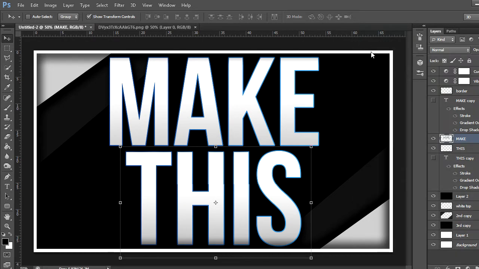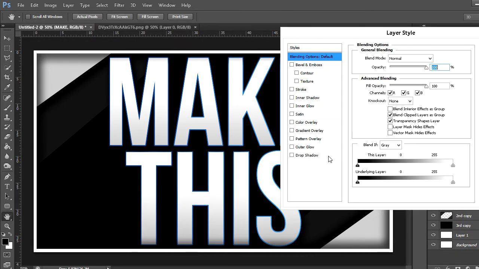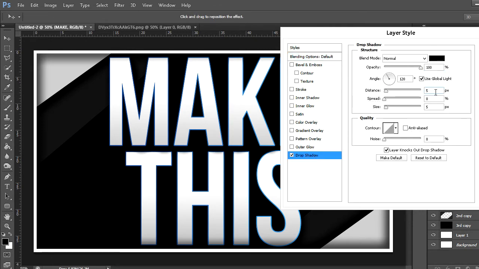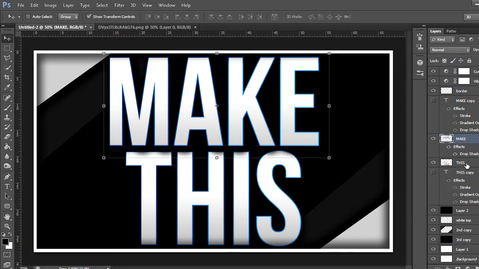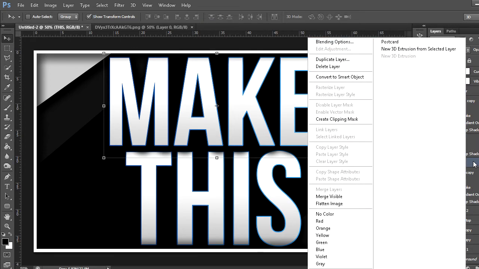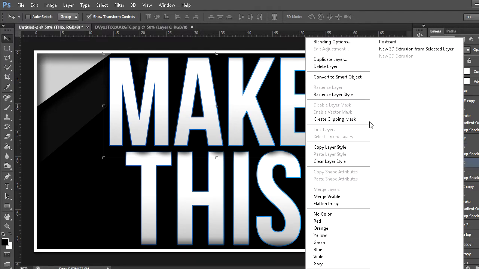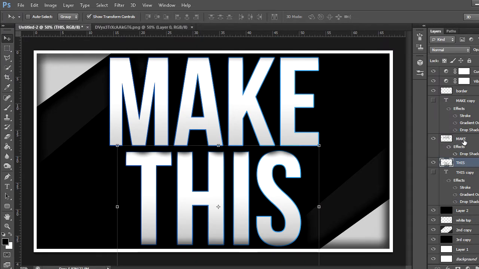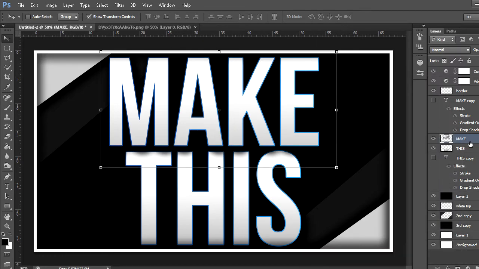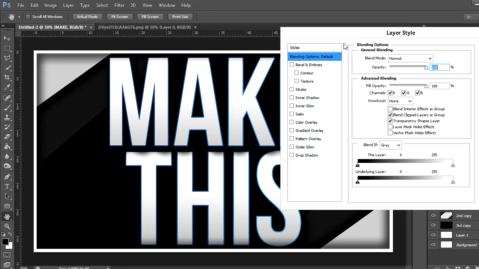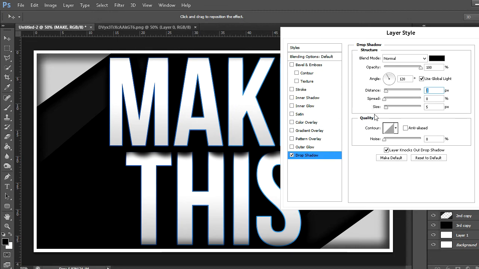Blending options, it will not have any effects anymore. Now go drop shadow again and just repeat the process as many times as you want, and it will make the text pop out more and more and more. But you don't want to overdo it, because it just looks bad after a certain point, and that point is after 3 times, I think. So this is the second time. We're doing the third time right now.